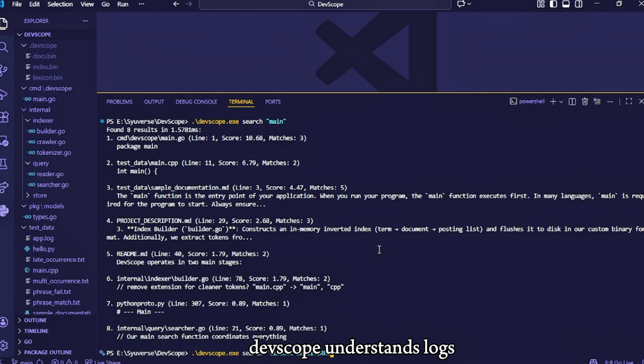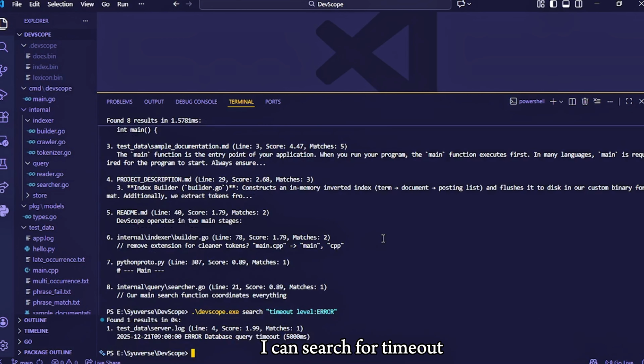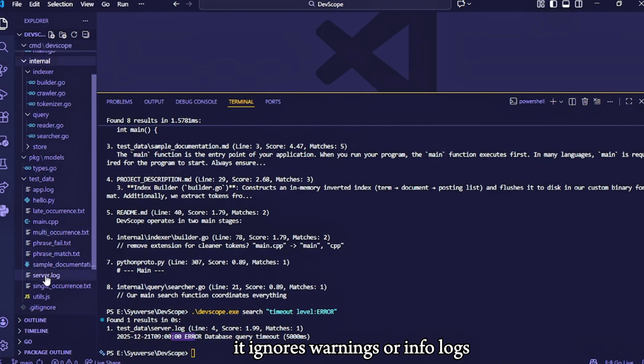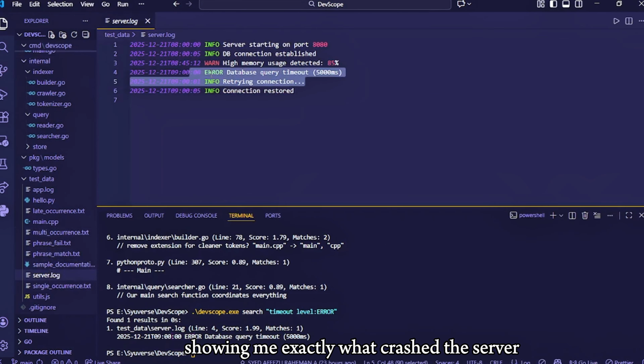DevScope understands logs. I can search for timeout but strictly filter for level error. It ignores warnings or info logs, showing me exactly what crashed the server.